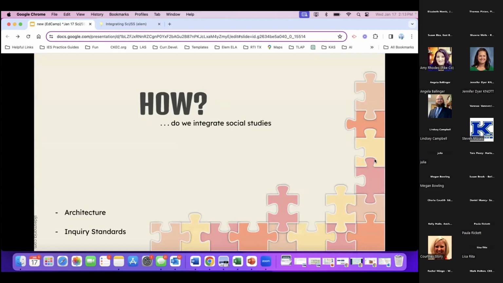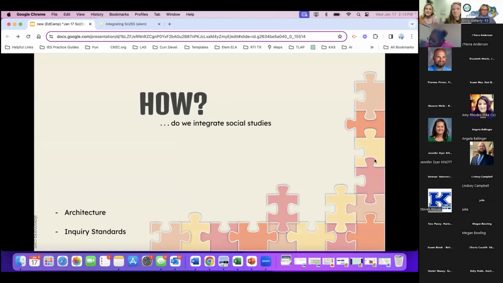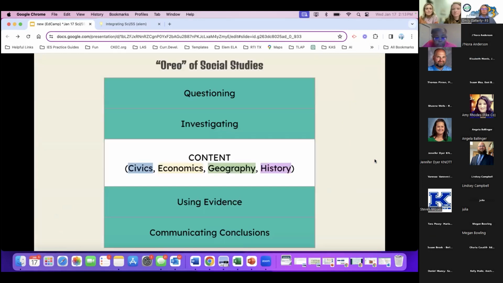So how do we do this? We're going to take a quick dip into how to do this with social studies. We'll take a really quick glance at the architecture, and then look at those inquiry standards and how those can come into play with integrating. This is a visual that Emily actually helped me make, because I think you said it's like an Oreo. I'm like, yes, it is.